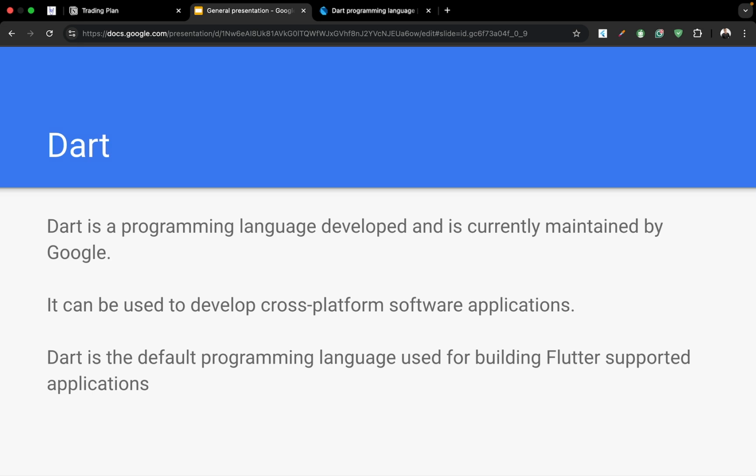But let's say you're not into Flutter for now. You can use that to create your web apps, right? You can use that to write command line code. That also supports cross-platform development like Android, macOS, Windows, web apps, and the rest using Flutter. Okay, so finally, that is the default programming language that is used for building Flutter-supported applications.